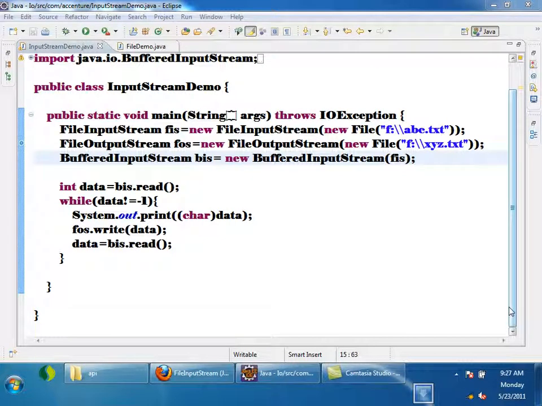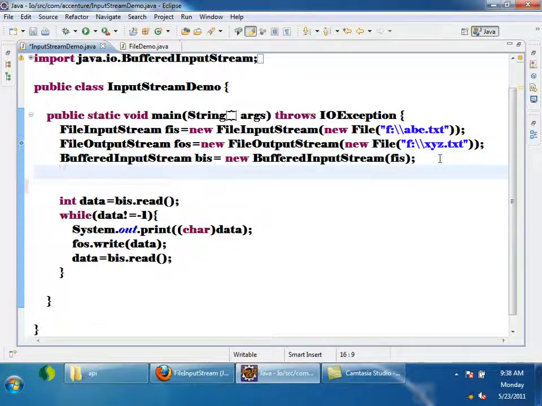Okay. Now modify this same program, which is using buffer input stream. Use buffer output stream also and write to the same file using buffer output stream. Modify the same program. Do it. Okay. Now I am creating a buffered output stream for increasing the performance while writing.